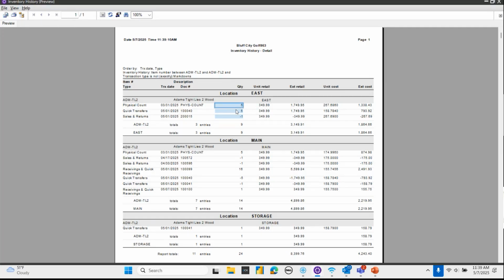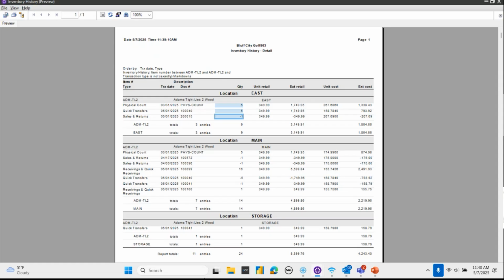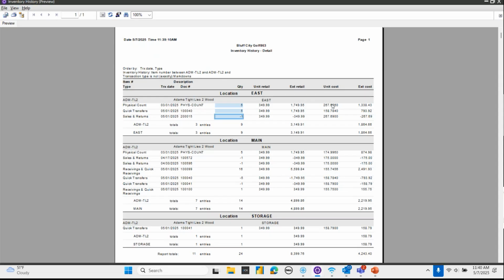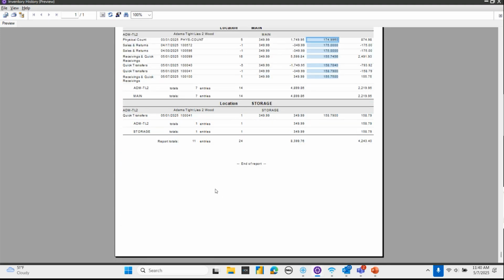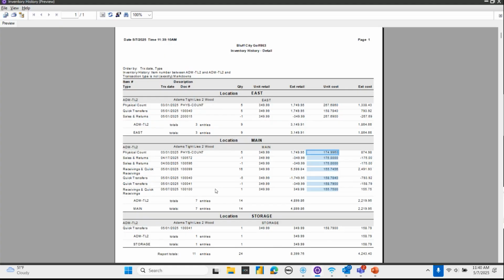Anything that doesn't have a minus sign in front of it is adding to the inventory. Anything with a minus sign is taking away from the inventory. And you even have a cost column here, so you can see all the cost. All right, so that's inventory history, solving mysteries about quantity and cost.